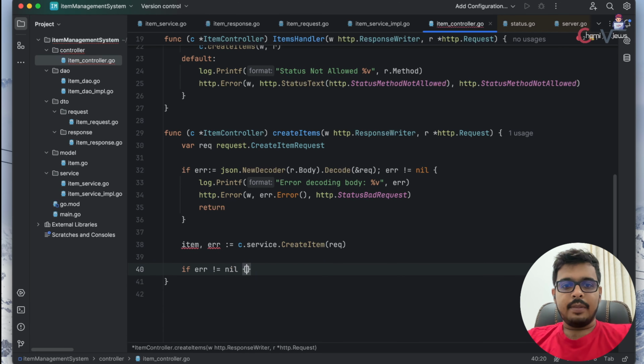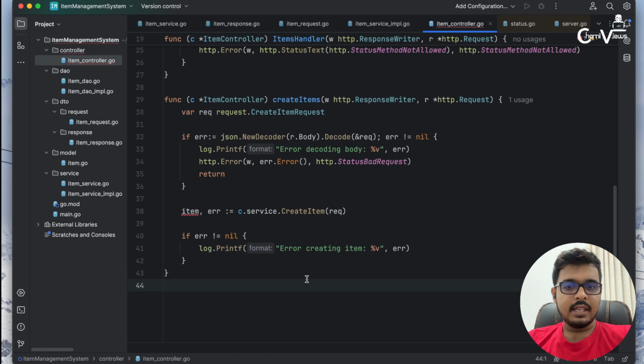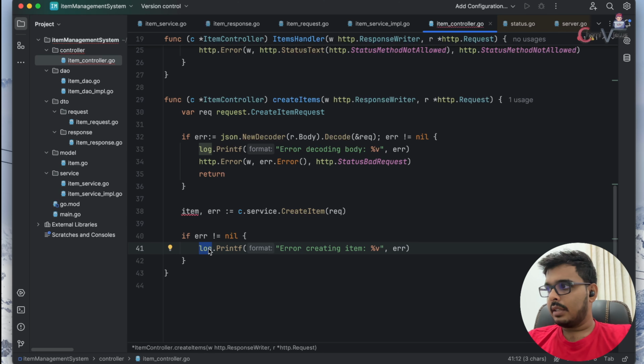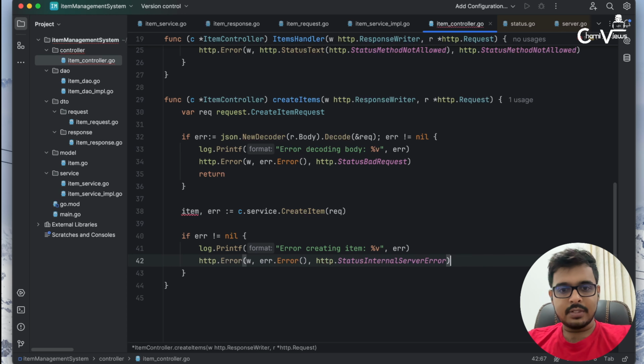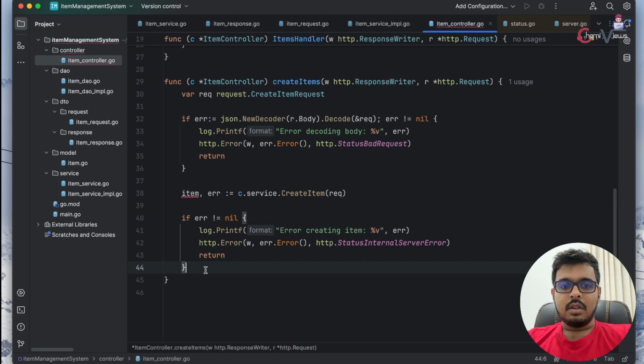Okay. If error is not equal to nil, it means there is an error. Then we want to log that here, and the front end also wants to know about this error. Otherwise the user would not know anything. Because of that, we want to pass this one as well. We are passing the errors to the front end as well, and return, because we don't want to execute the other lines.